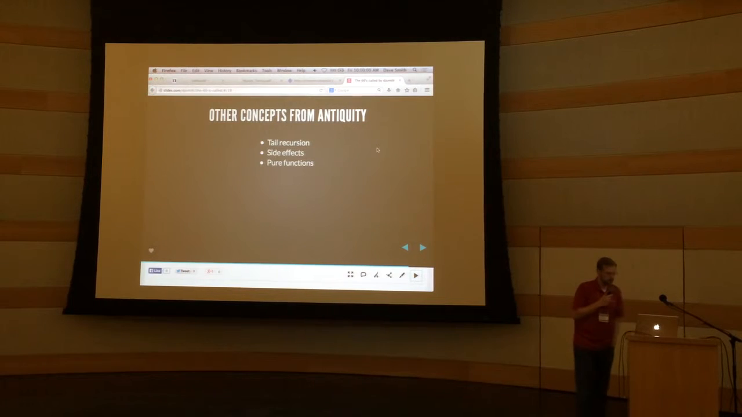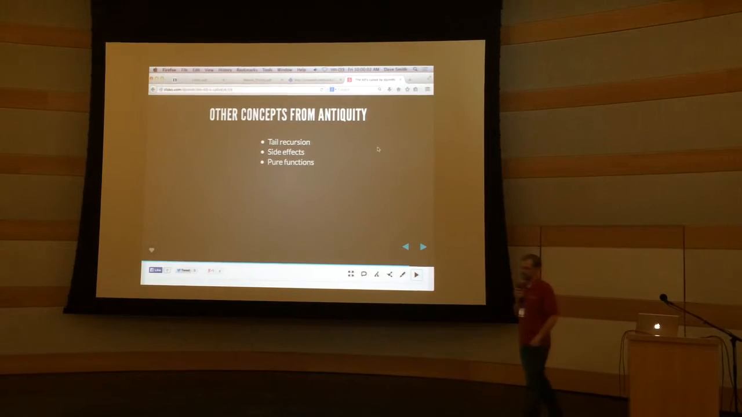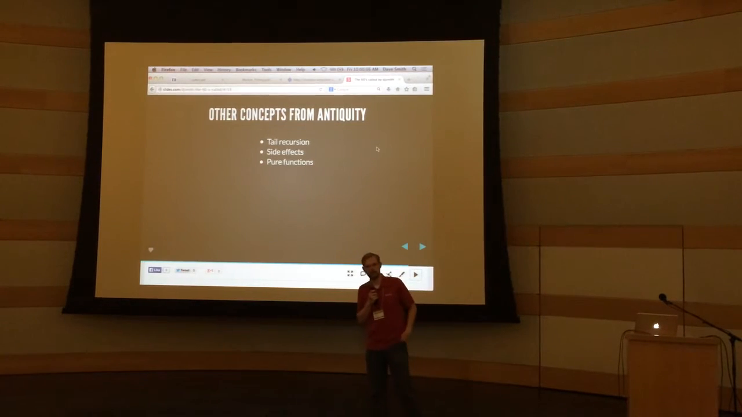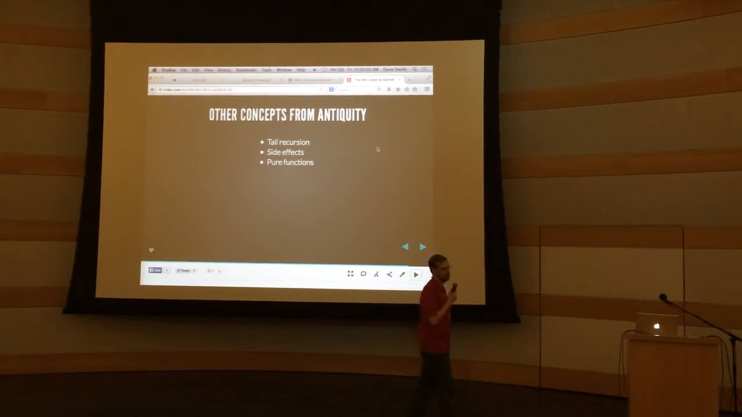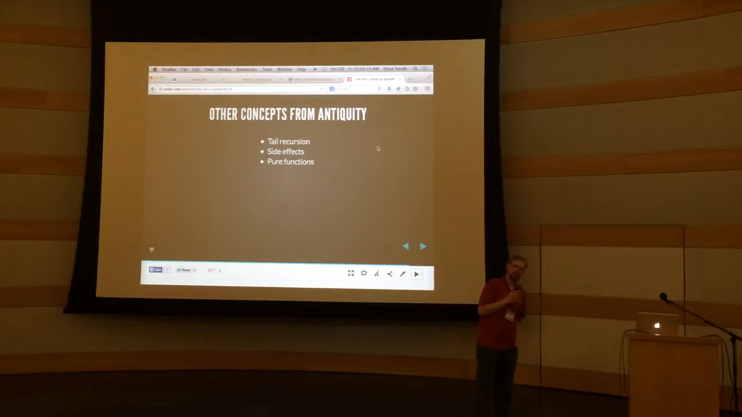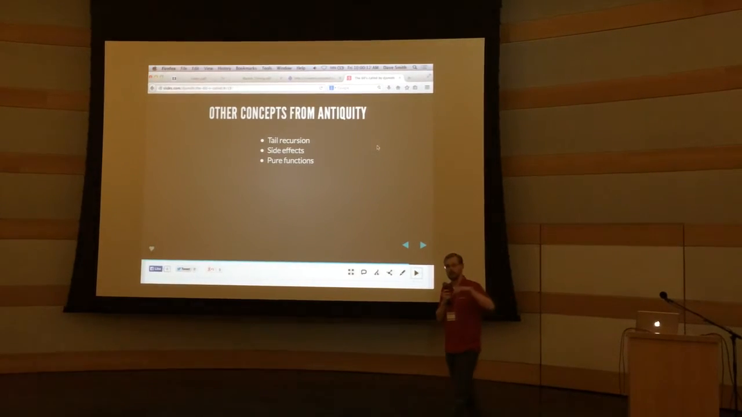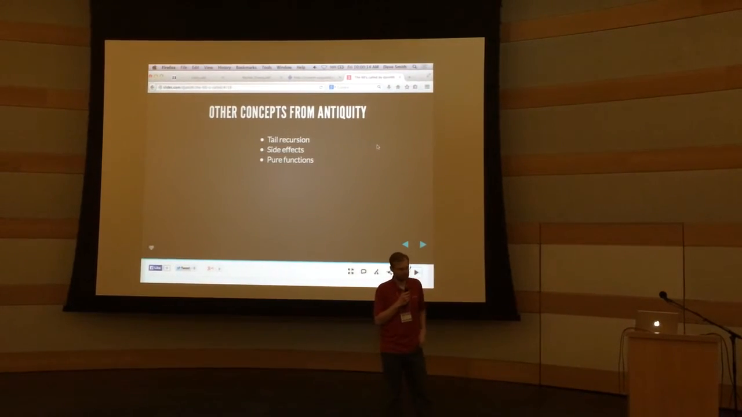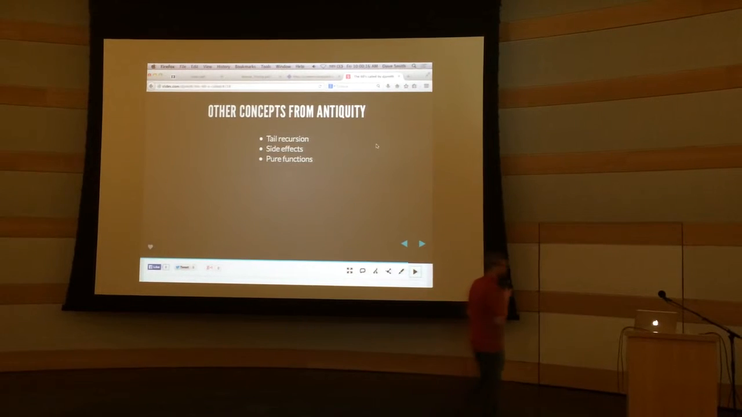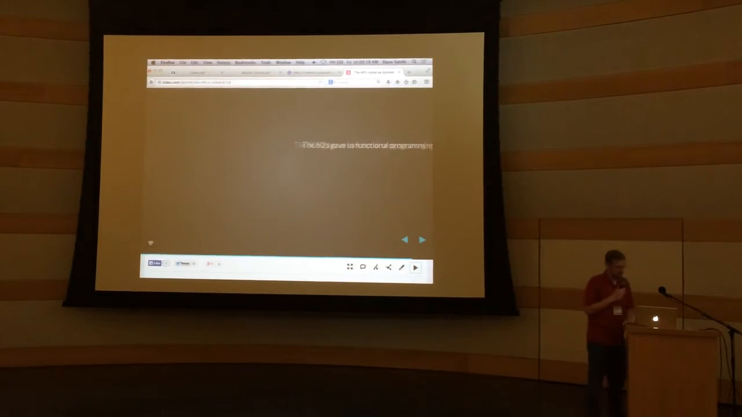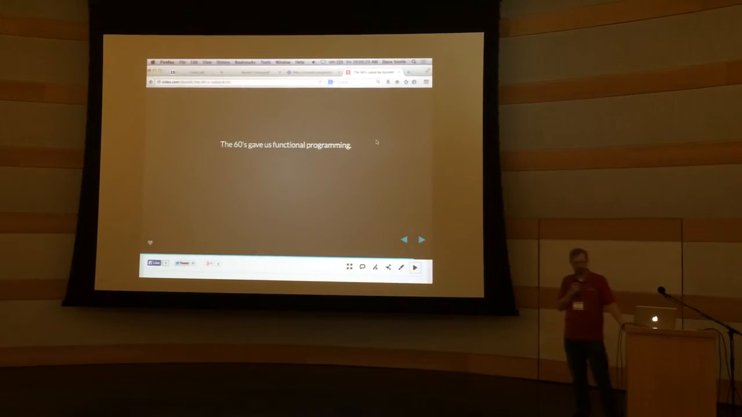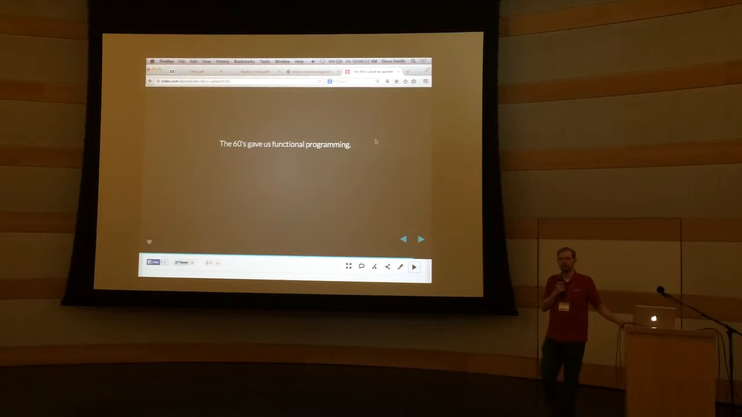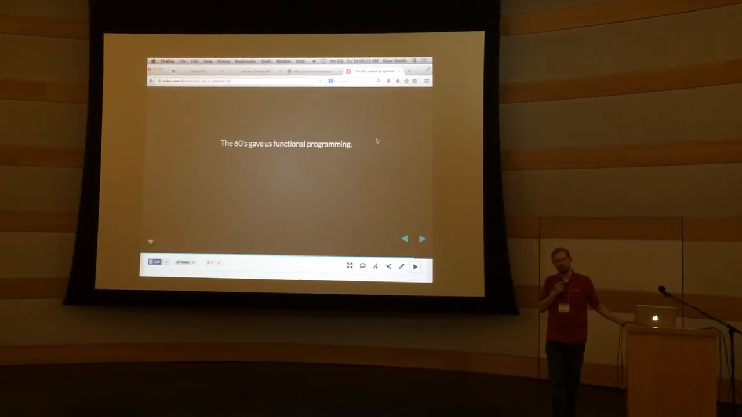And the last one is pure functions. A pure function is actually one that is a lot like a referentially transparent function. It's one that only operates on its inputs, returns a value. The value it returns always, for any given input, it always returns the same output. And that is a pure function. So also that came out of this era. All right. So basically, functional programming was born during this era, over 50 years ago.